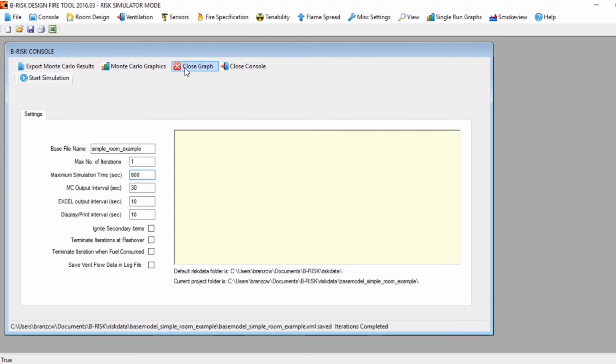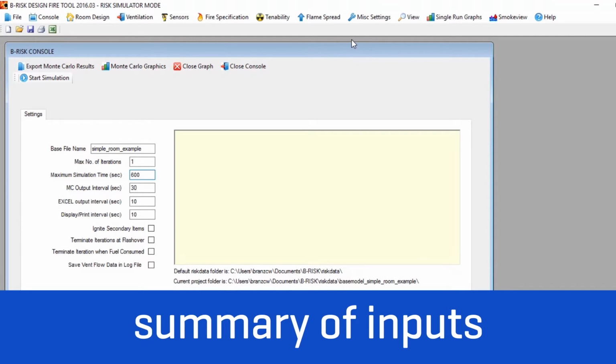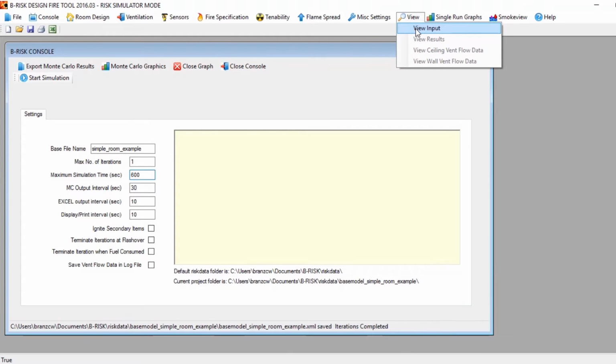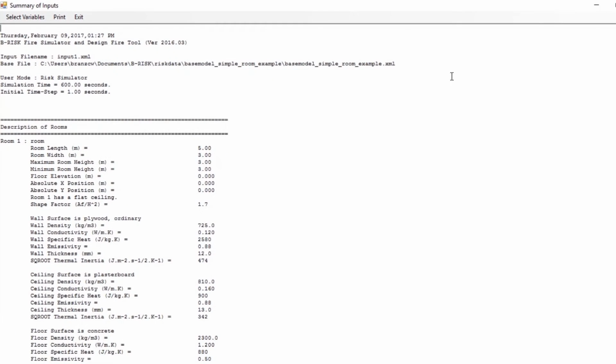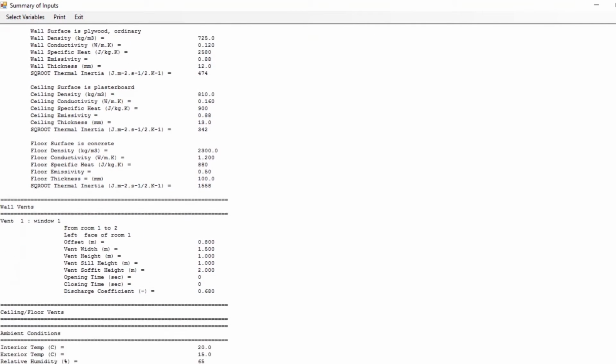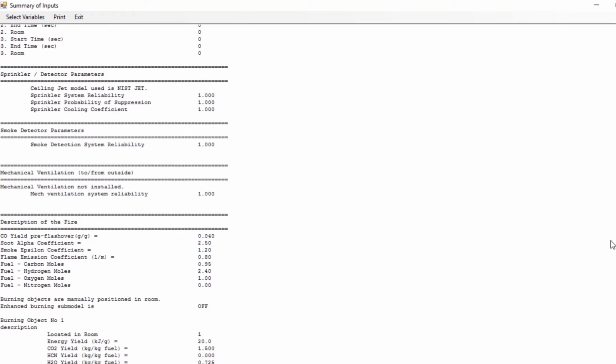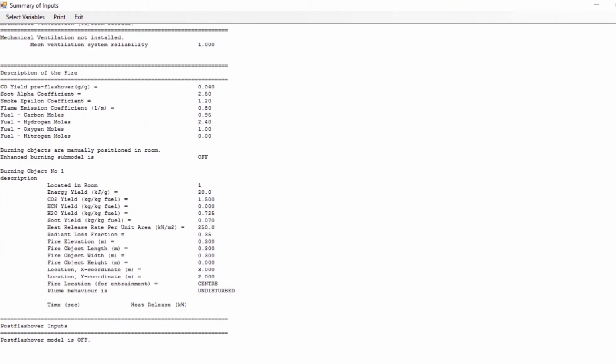But I won't be covering those in this brief introduction tutorial. Now, before we run the simulation, let's take a quick look at a summary of our model inputs using the View Input menu item. Now, we can scroll through this screen to review or check our input, and you can also print it out if you wish. So I'll close that.